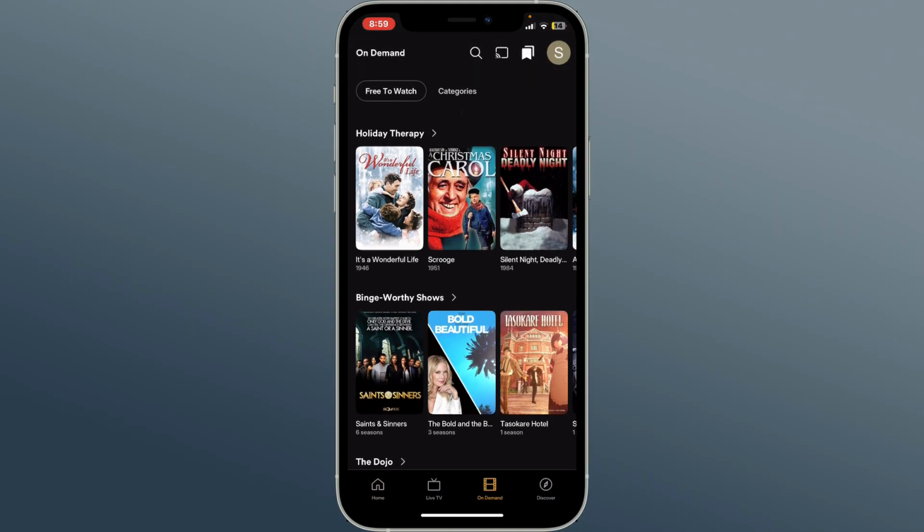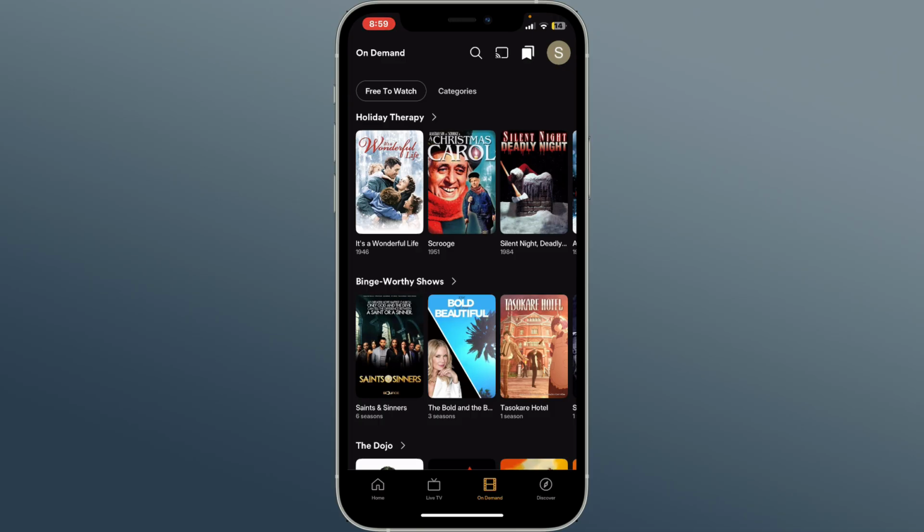You can now go ahead and explore the apps. You can install Plex on your mobile phone, smart TV, streaming devices, etc. and sign in with your new account.